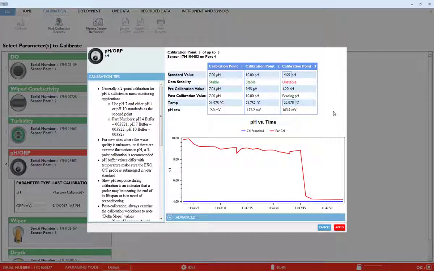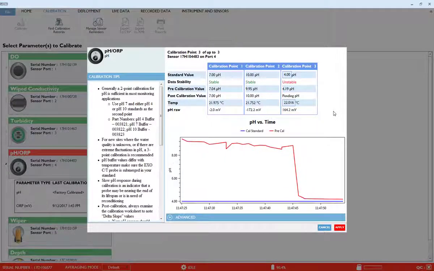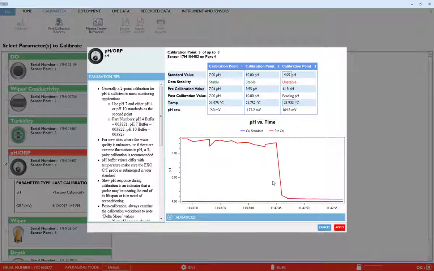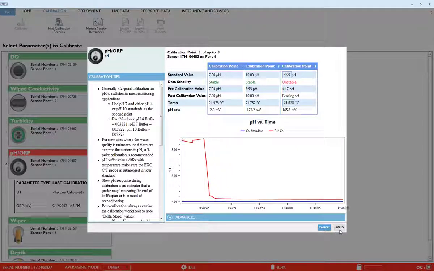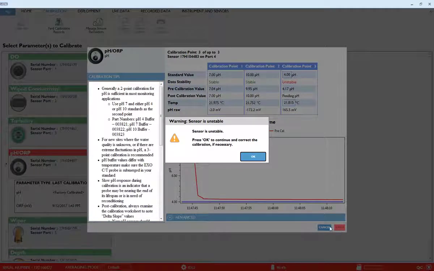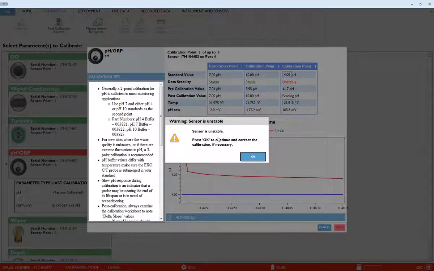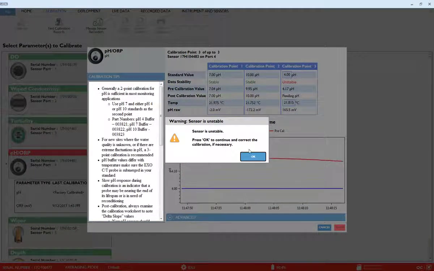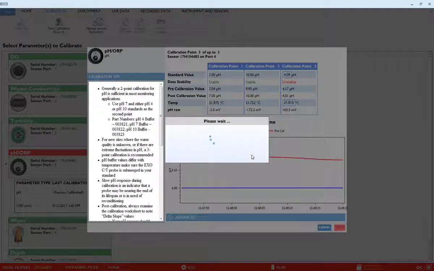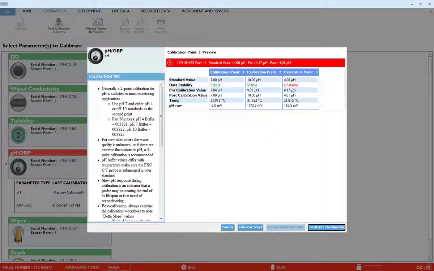So I've submerged the pH sensor into the 4 buffer solution, and now we can see our line drop down to the 4, or getting close to the 4, and starting to flatten out. Again, we want to make sure we wait for it to stabilize. However, I'm going to go ahead and click apply before we reach stability. And it's going to give me a warning saying the sensor is unstable. Now if we click OK, it's going to continue the calibration, but we have not achieved stability. So it's going to give us this red unstable.